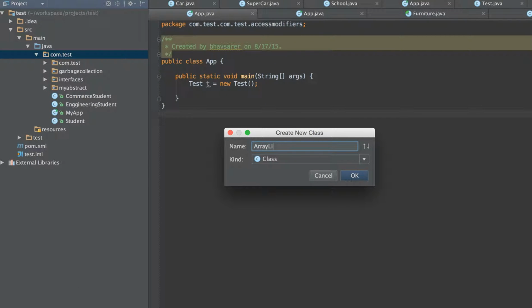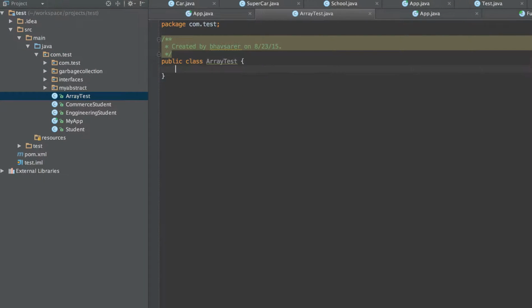I'll give it the name ArrayTest. We'll use PSVM and tab, and I want to create an array. To create an array in Java, we need to provide square brackets. So I can say my int array is equal to new, and the new keyword in Java allows us to create an array.